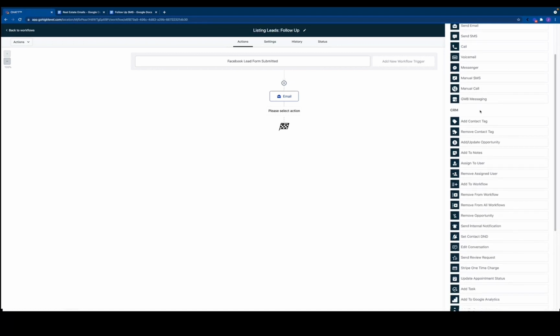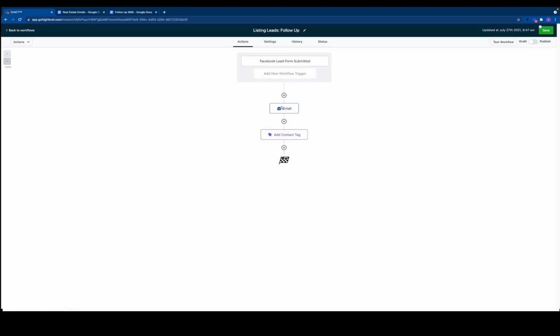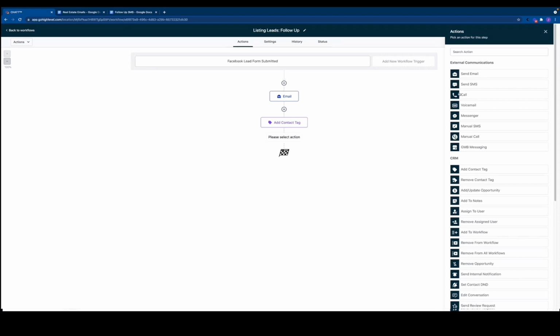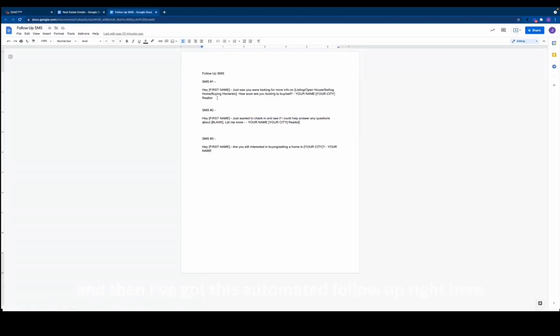And then also within the CRM, you can automatically add a tag to this person. So let's say we wanted to say, hey, this person is for the 123 Main Street listing. We're just going to add that new tag. And so that will automatically be applied to everyone that comes through the sequence. Okay, and then let's say we want to go over here and add an SMS, send a text message. So we click send SMS, and then I've got this automated follow-up right here.